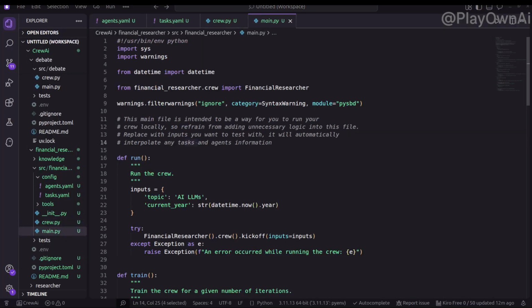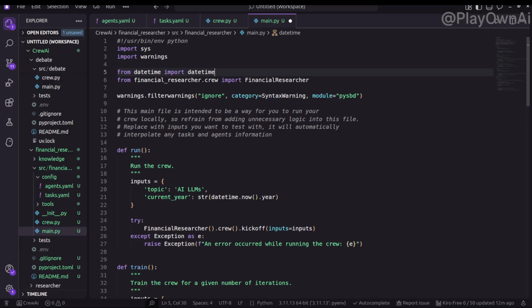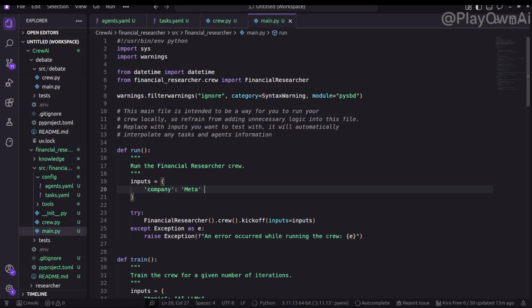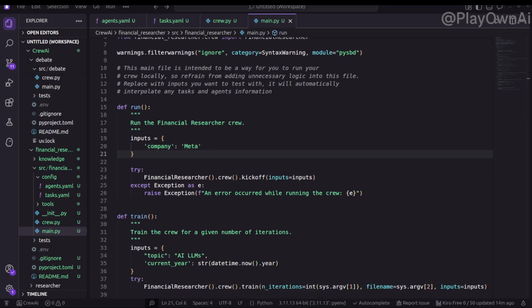Part 1. Import and setup. Now let's write the main code. Open src/financial_researcher/main.py. First, our imports. These imports give us core CrewAi functionality, project structure decorators, and type hints for better code. It imports the financial researcher crew and prepares the inputs. In this case, the company name like Meta or Saudi Aramco and the current year.